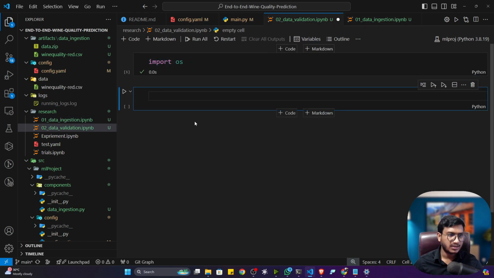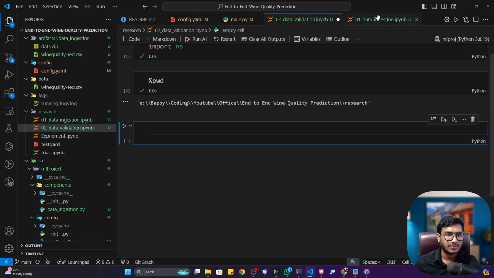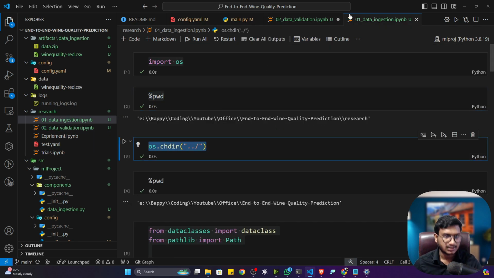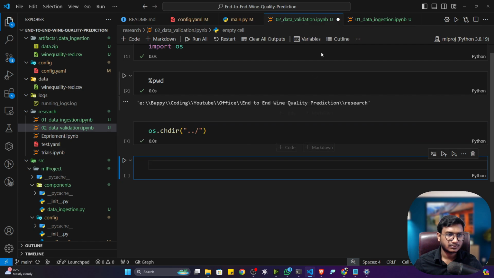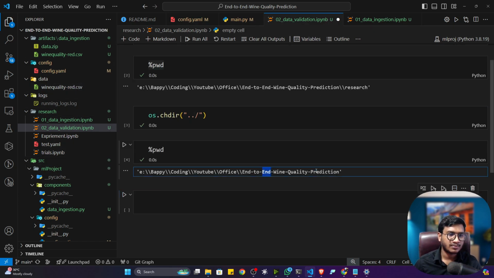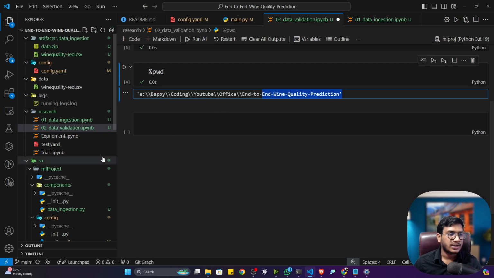Now see, everything would be common as of now, whatever we have done, only the logic would be different. Okay, that's it. Now you can see that I'm inside my project working directory. Now see what exactly we're going to perform inside data validation. That means here we'll be validating the data.